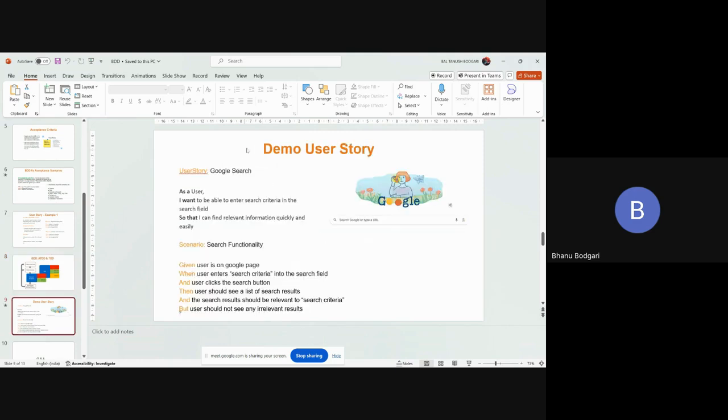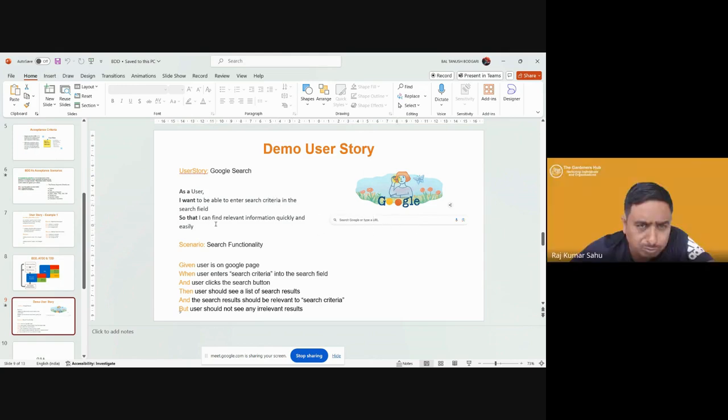Sure. We will try to use the demo on this particular user story, the Google search we all might be using on a daily basis. Whenever we type something, whatever we want to search, we want to see those search results, right? So here is the user story I have for that functionality. As a user, I want to be able to enter search criteria in the search field so that I can find results. Bhanu, can you go to slideshow mode, please?